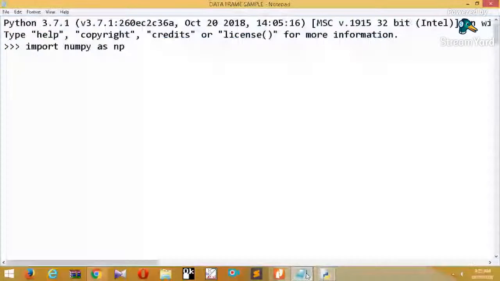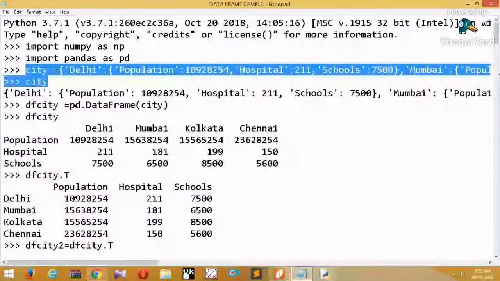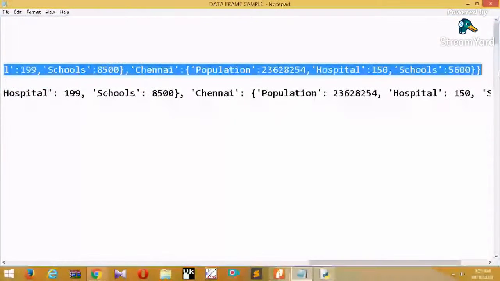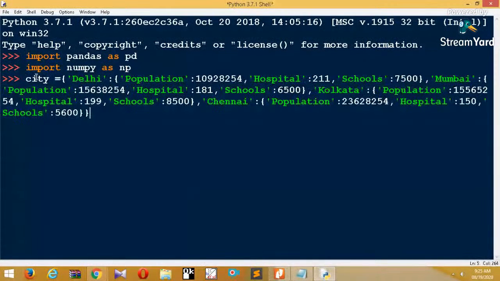Let me make this dictionary. This is the dictionary. Now I'm converting it into a data frame. df equals pd.DataFrame, within brackets I will pass city, so that automatically it will convert it into a data frame.